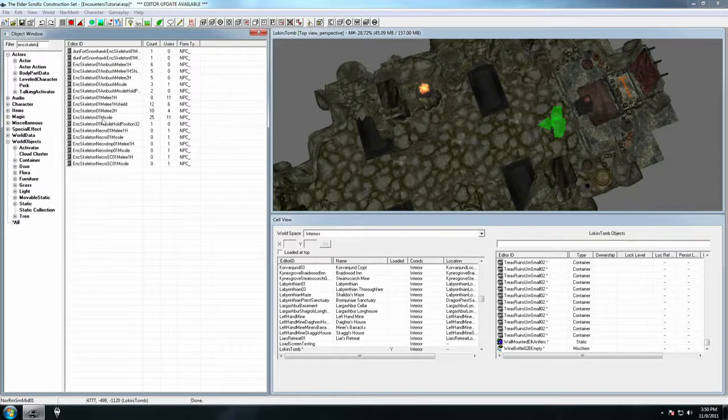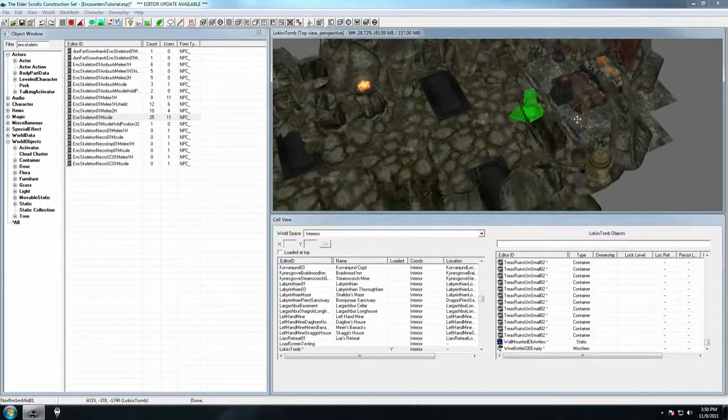There we go. And you can pick one-handed, two-handed, whatever. I'm going to do a missile skeleton. He'll probably have a bow. And I'll drop him right here. There we go. And let's see.